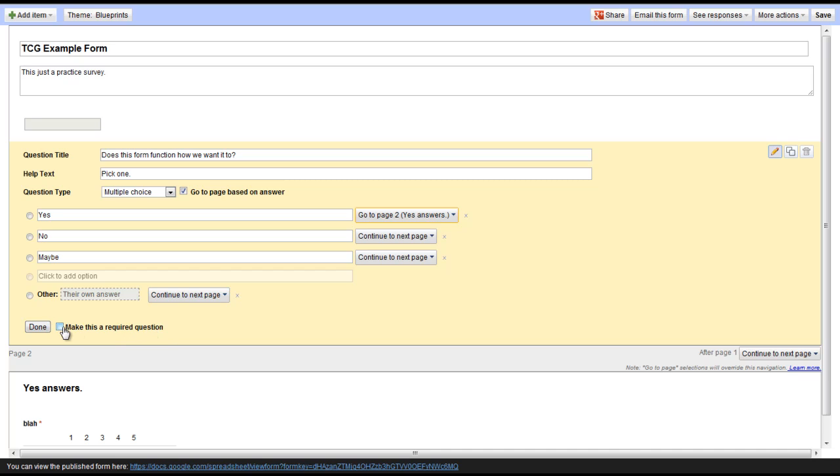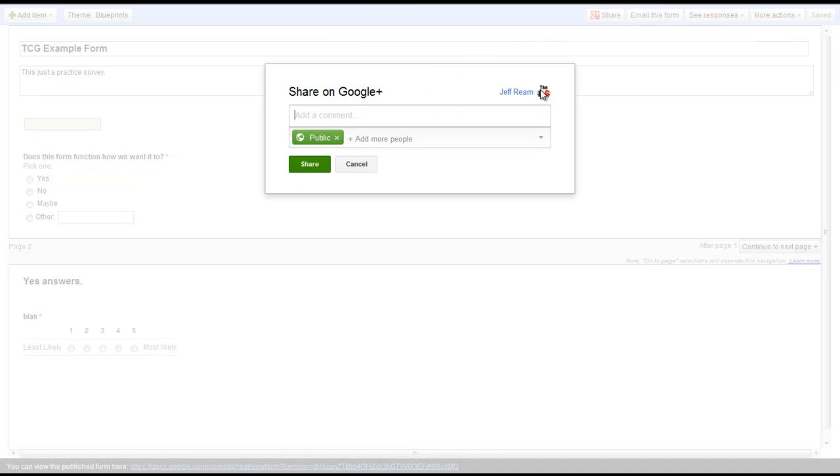And then just down here, the last type of thing, make this a required question. That just makes it so they can't move on without answering this question. So if there's a specific question that you want an answer from, make sure you tick that box. So you can add as many things as you want, change the theme, title, questions are up here. You can share it on Google Plus or other methods.